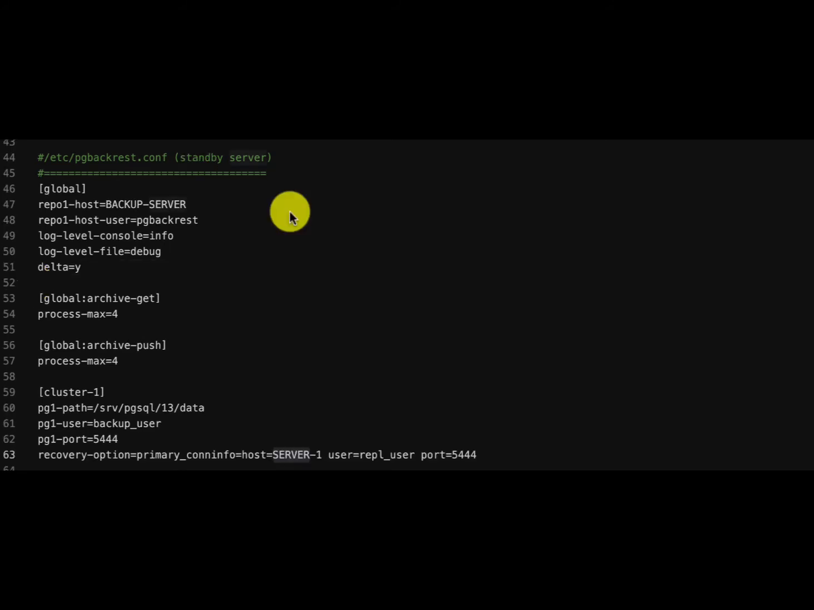The pgbackrest configuration file of the standby server looks the same as the primary server, except for this last option, which is the recovery option. The recovery option has the primary connection info. The standby needs to know how to connect to the primary by using this information. It has the server name, the username, this is the Postgres user which is used for the replication, and this is the port number to connect to the primary server.